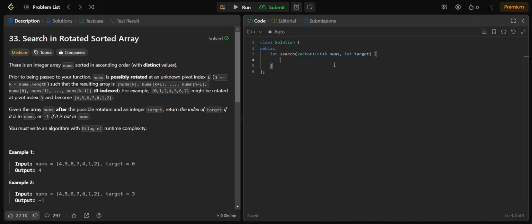Today we will solve a LeetCode problem step by step. The problem number is 33, which is search in rotated sorted array. Let's see the problem description.